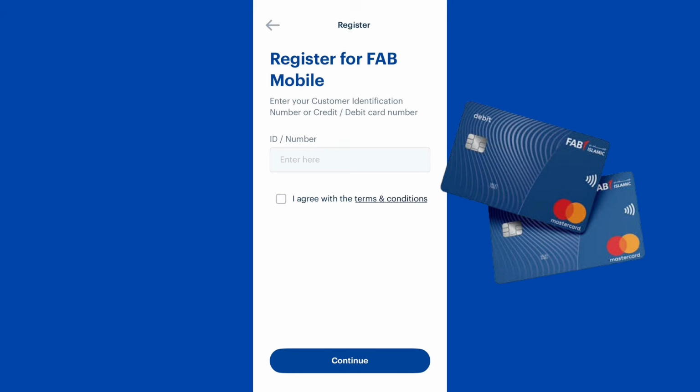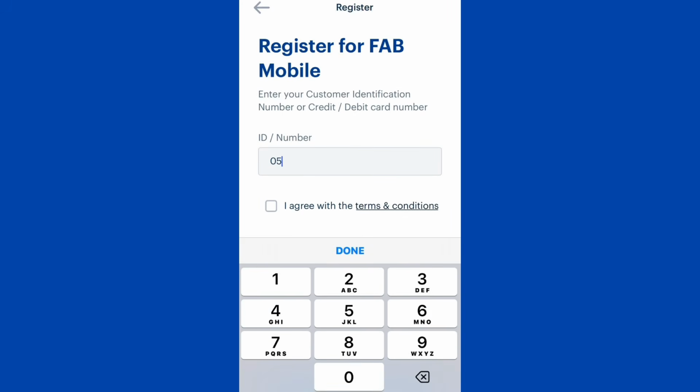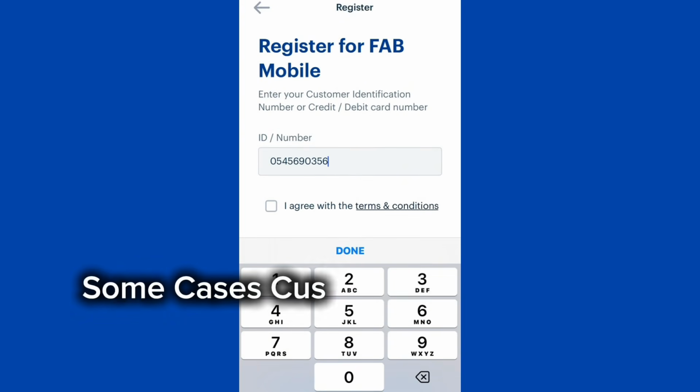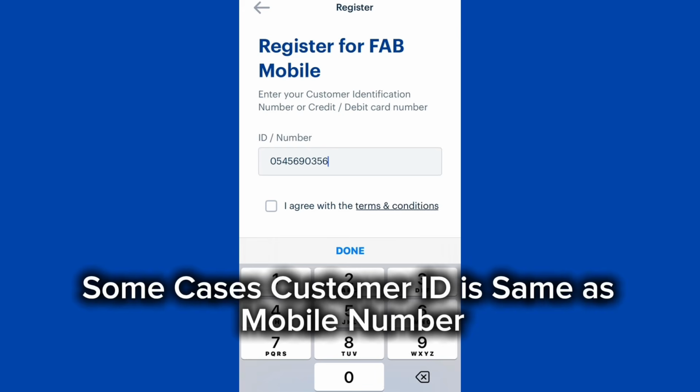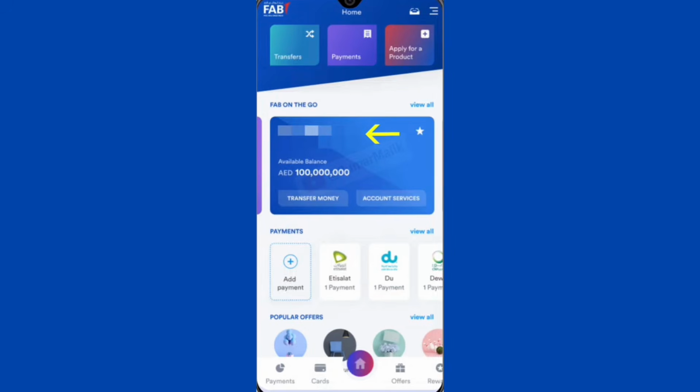You can use your debit card if you have already received it. But since we have just opened our account and our debit card has not yet been delivered, use your customer ID. This customer ID was sent to your email and your mobile number you used while we were creating our account. Agree to the terms and conditions. Tap on the continue button, and finally, you'll be able to log in into your FAB mobile banking app.